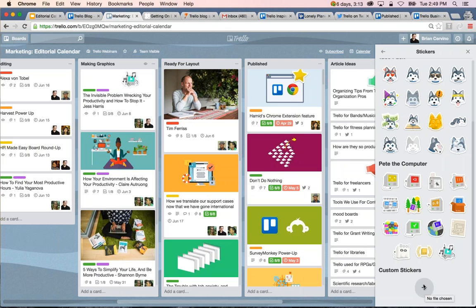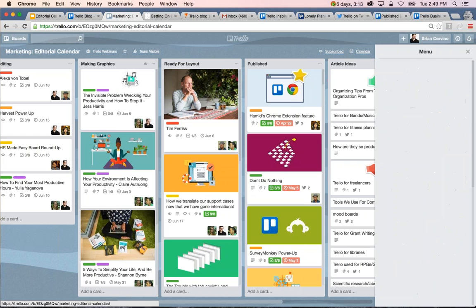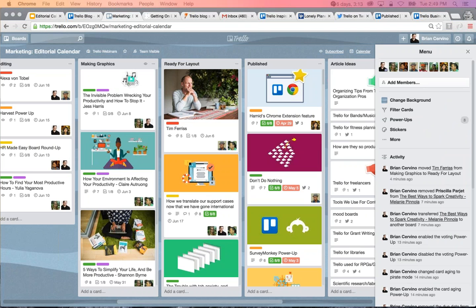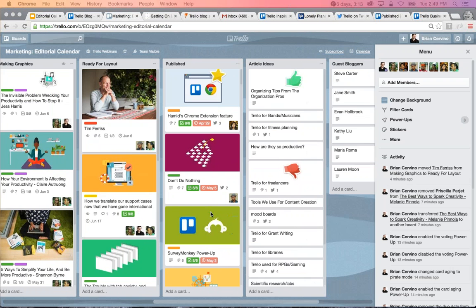Yeah, but I'd say just stickers. If you come up with some really cool constructive ways to use them, would love to hear it.